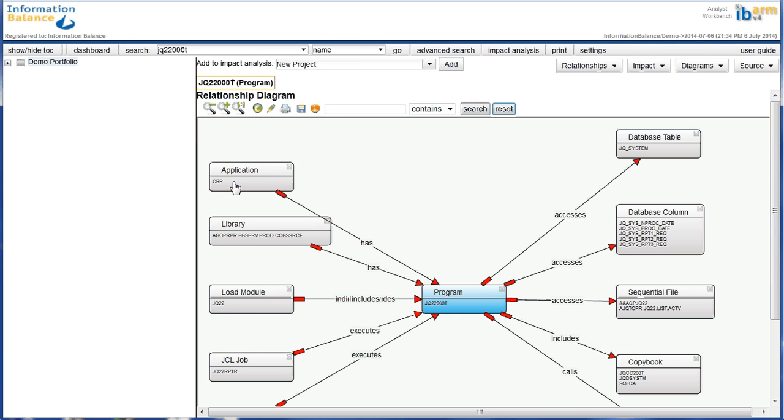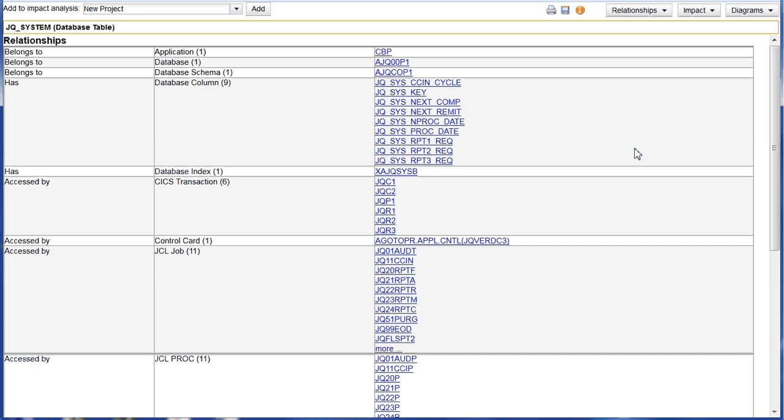The objects on the diagrams are hyperlinked. So if I click on, for example, this database table here, if I click on any object on the diagram, I will be taken to the default page, which is typically the relationship page for that object.